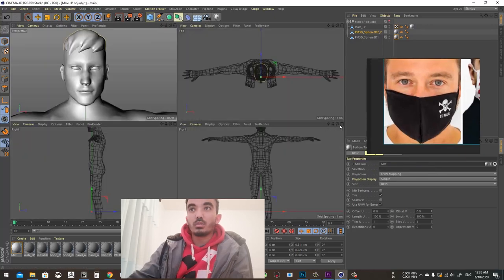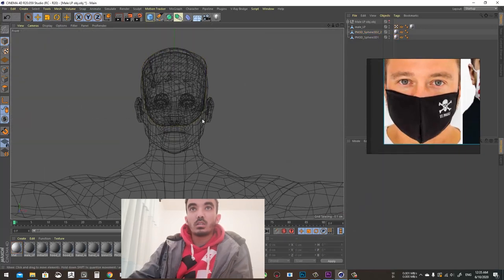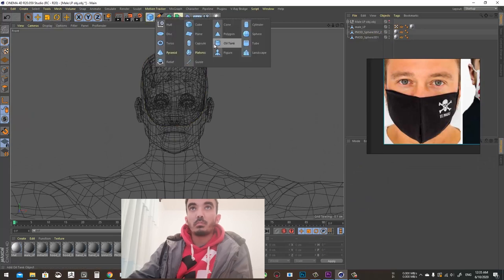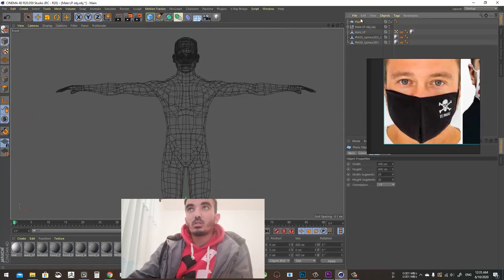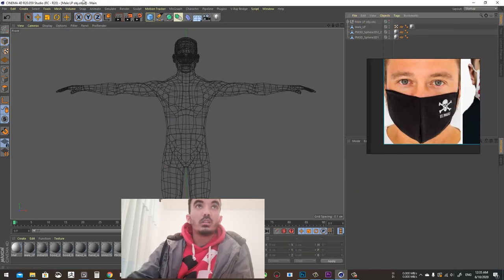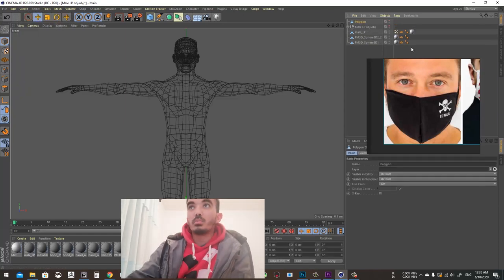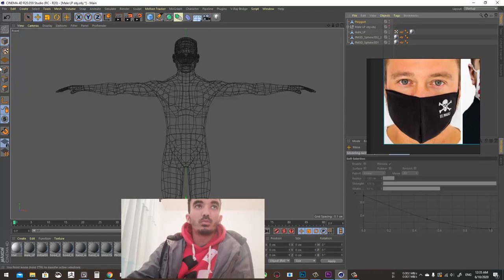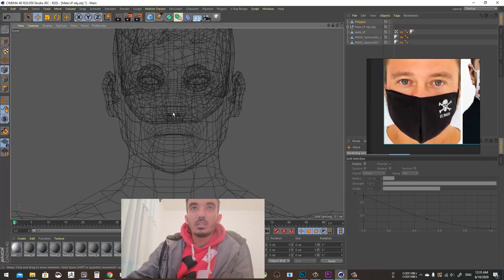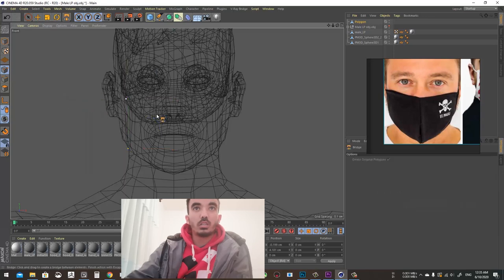So let's go to the front view. Let's create a plane, or let's do it the basic way. Let's go to create object, polygon, go to move tool, points mode or vertices, and let's right click. I mean, holding control and left click like this 4 times. Now we can go and bridge, right click, bridge these points.